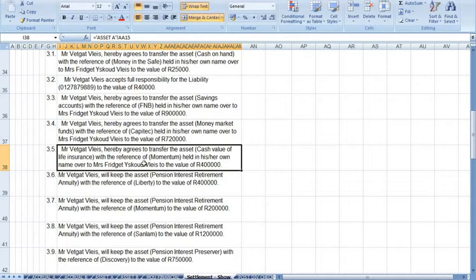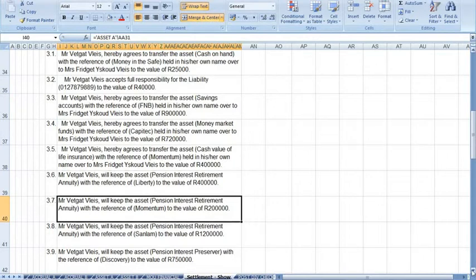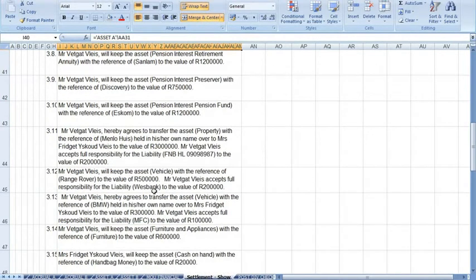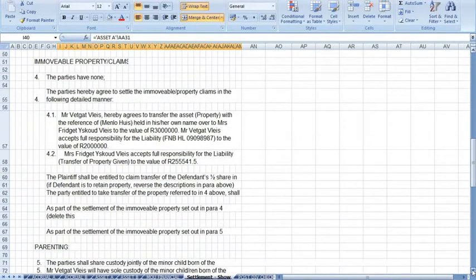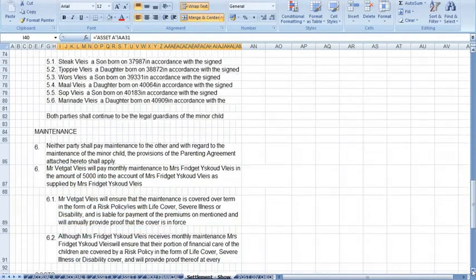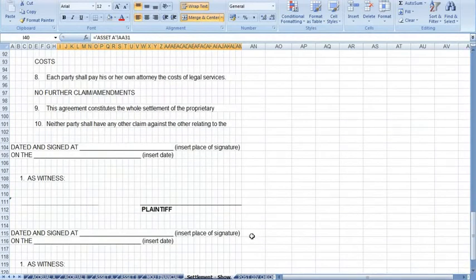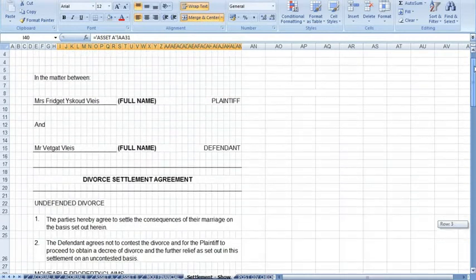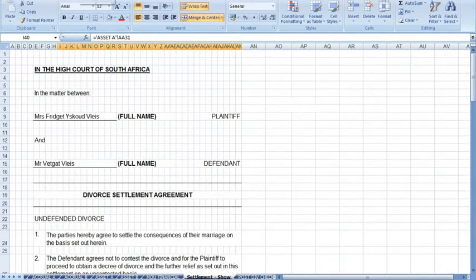Here you will see also that Momentum one that we've chosen also will keep his assets in his pension interest retirement fund, and so on. And all the relevant details that you have already been mediating will have the information here available in your settlement agreement that you can print out, have the client sign, and also just then use it or copy it and paste it into your own specific settlement agreement that you want to use. So here you have your settlement agreement from what you've already mediated.